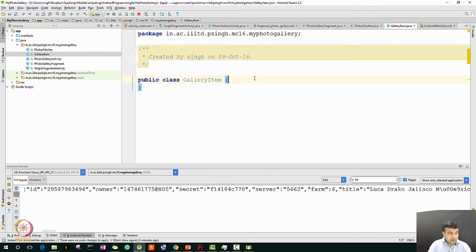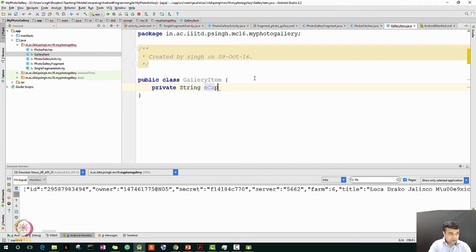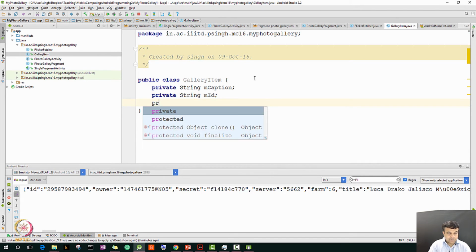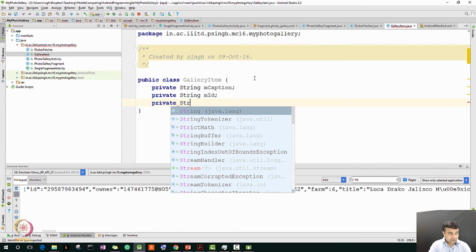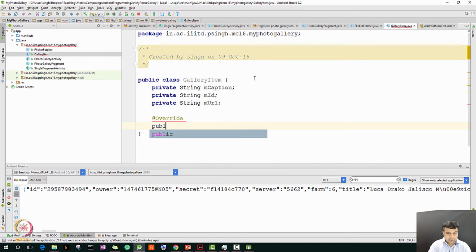And in the gallery item, we define a few variables: private string m caption, that's with the photo; private string m id of the photo; and private string m url of the photo. And we simply currently override the toString method.